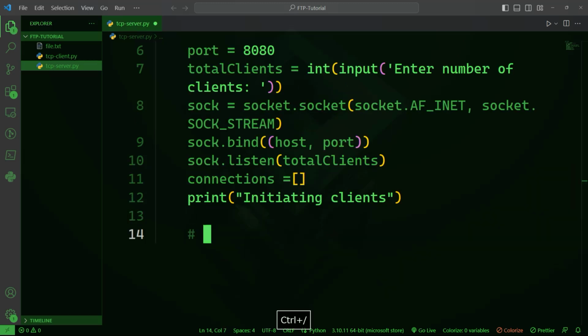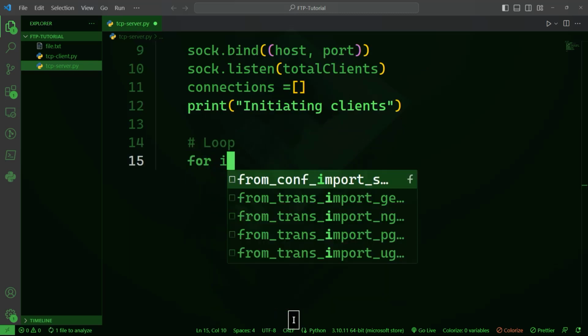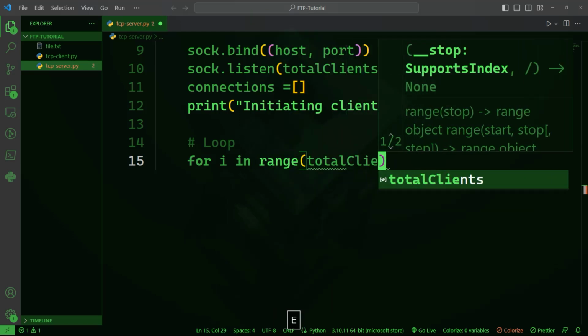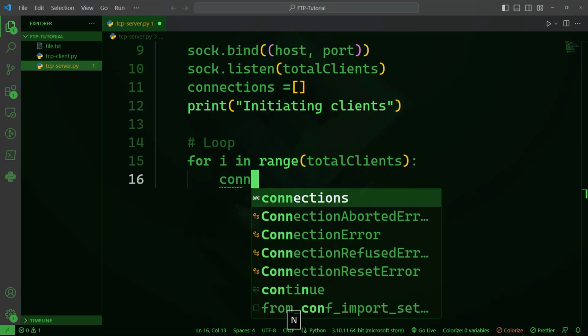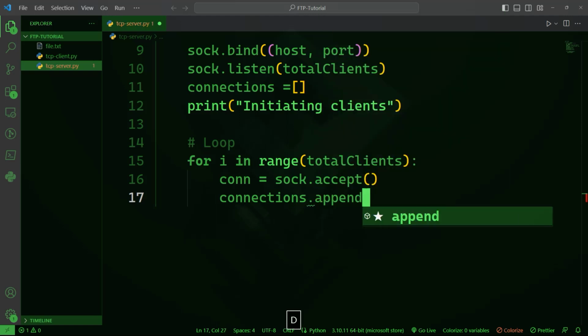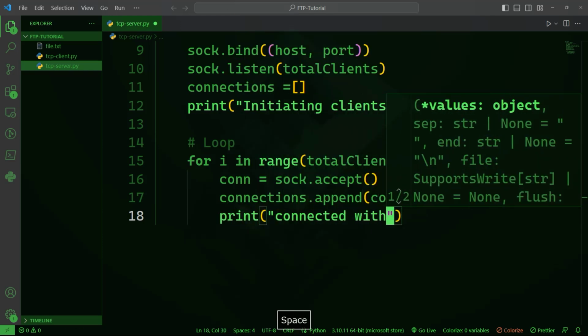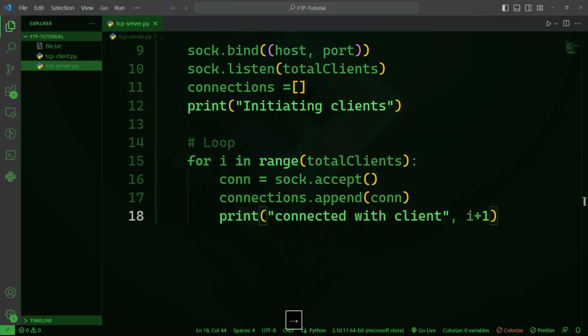So what I would like to do now is to create a loop. Let me enter the loop first, and then I will break down each code line. Okay, let me explain everything that we have written here.